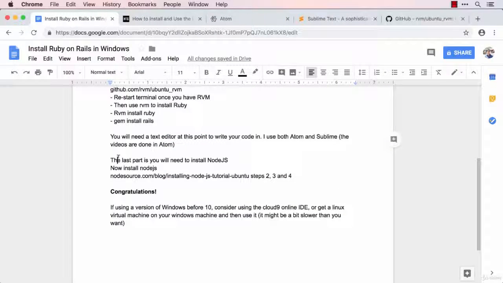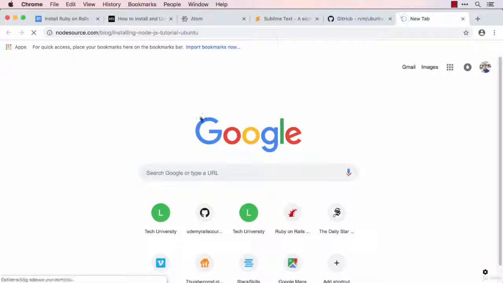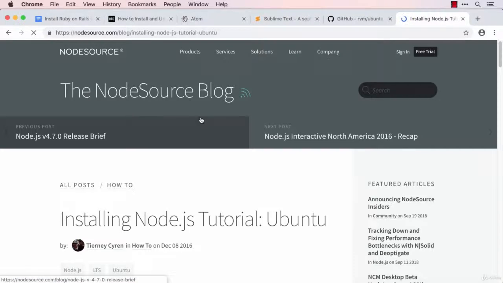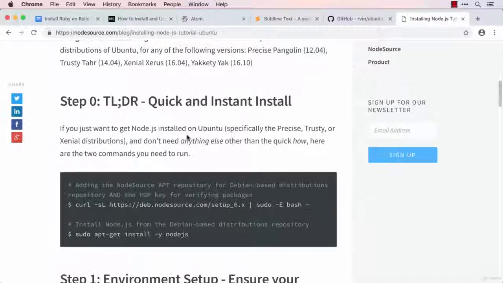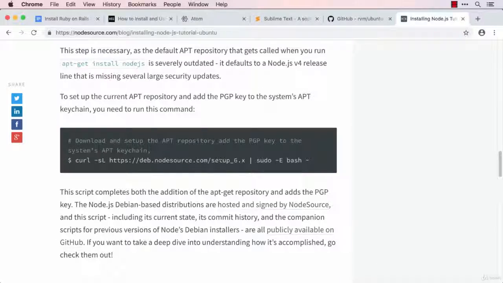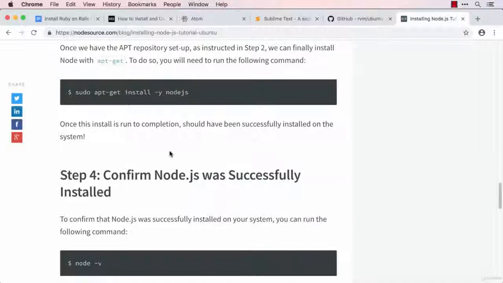And then the last part is you will need to install Node.js. This is in your Linux shell. Here's a tutorial which walks you through step by step on installing Node.js on your Ubuntu Linux shell. So let me go there. Okay, there you go. So just get Node up and running, and then you'll be all set to follow the videos word for word as we do in this course.